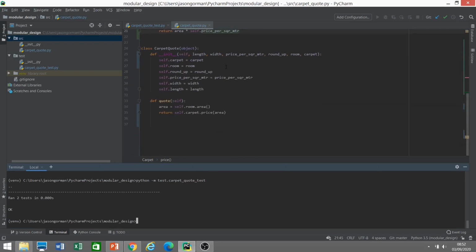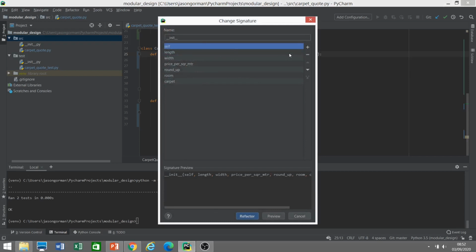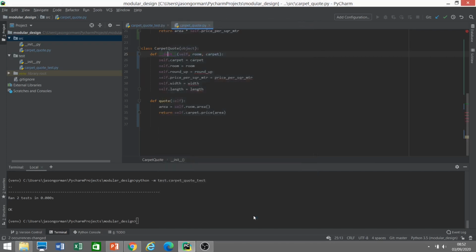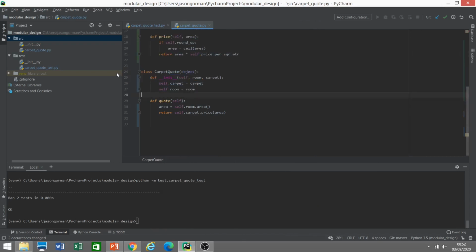Bit of cleaning up to do here. We don't need these other parameters anymore. We just need the room and the carpet. So let's change the signature of this, and basically let's get rid of the length, the width, the price per square meter, and whether or not we need to round up. So we're simplifying our constructor, which means we can't set those fields.